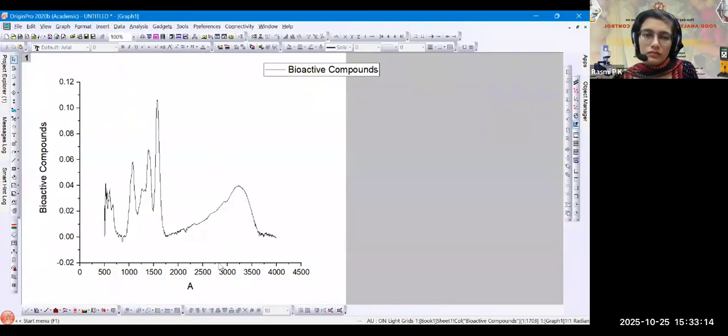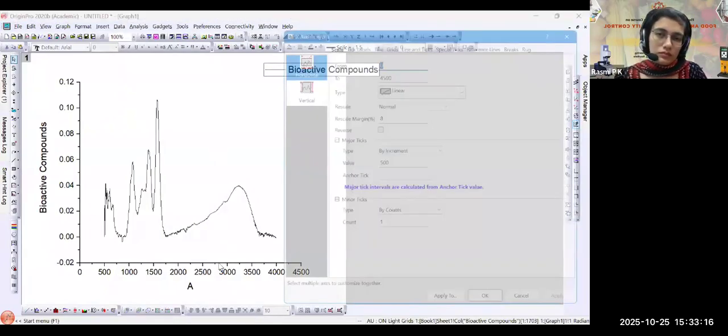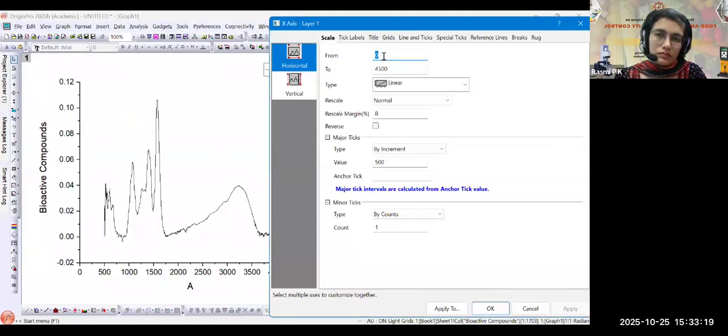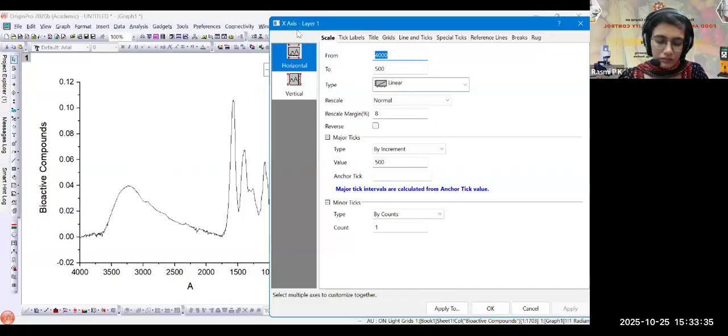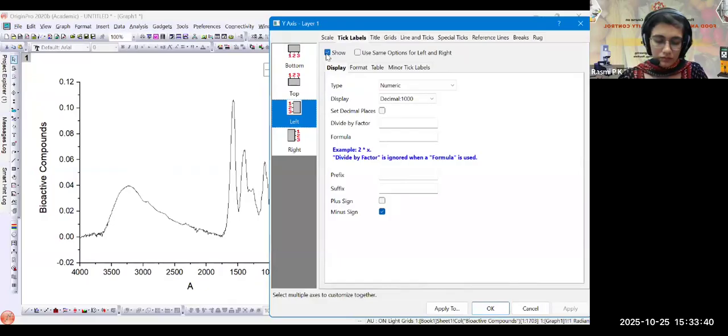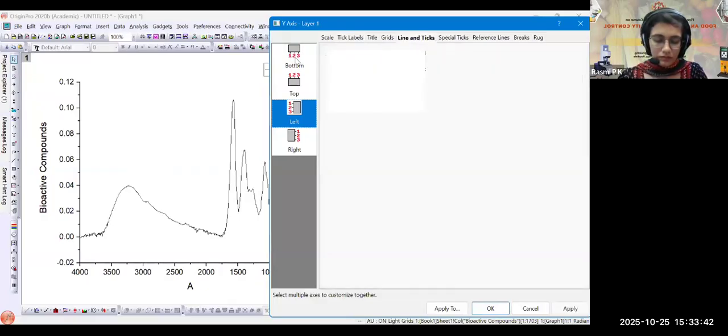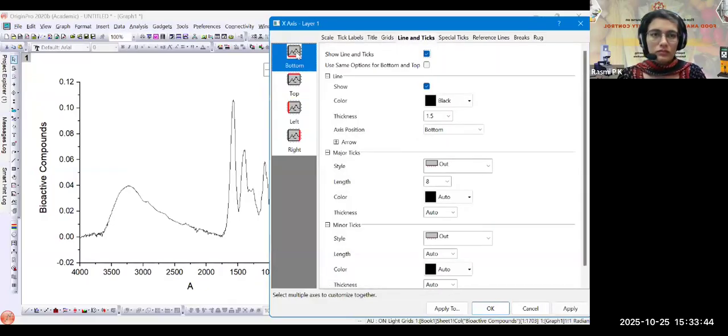After that, to make it look good, or for our convenience, we can rescale and replace the ticks and lines. So I'm putting from 4000 to 500 because we have taken the analysis from 500 to 4000 centimeter inverse. Just apply it. And for the vertical axis, we don't need the tick labels, and we will just keep all the lines and ticks. So we can go here, to the Lines and Ticks option.